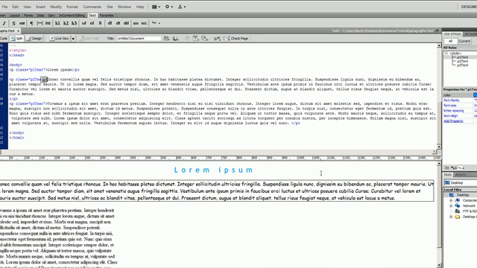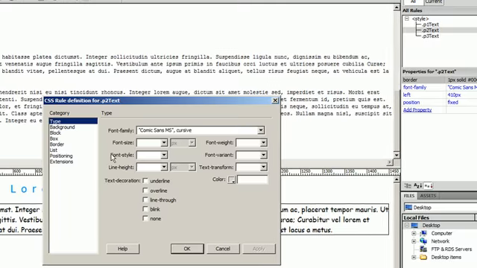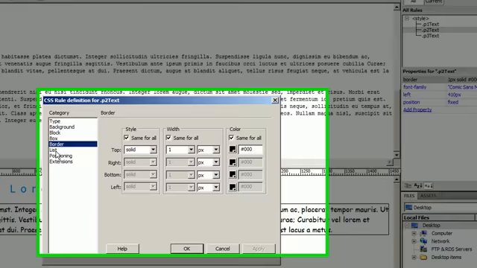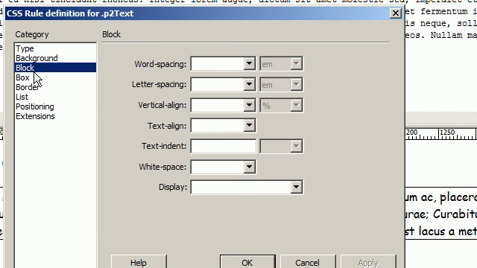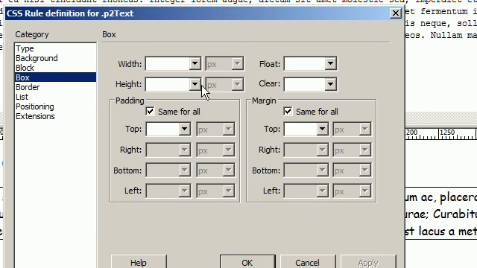Alright, so let's click on the P2 text class and let's go to block. Actually, go to box, and here we're going to see a few options. We're going to see width and height and float and clear, but what we're interested in for right now is padding and margin.